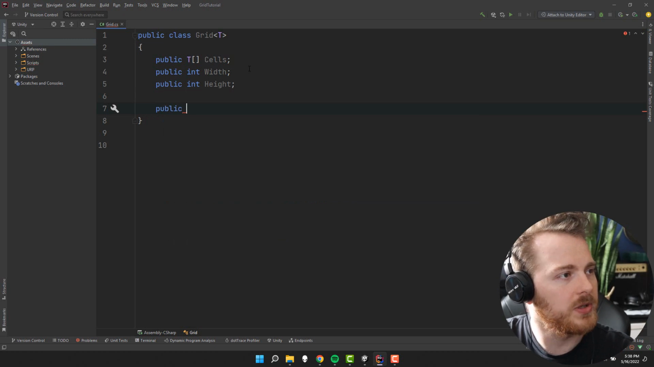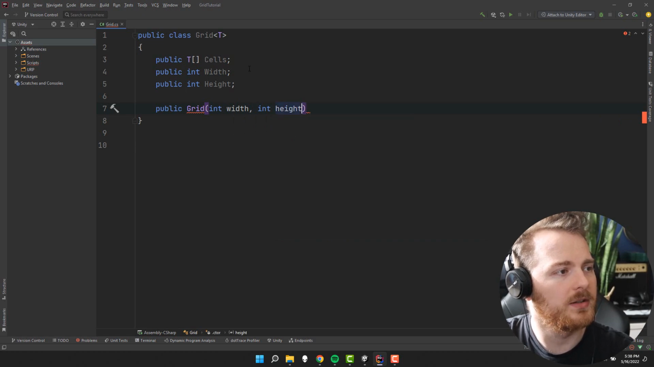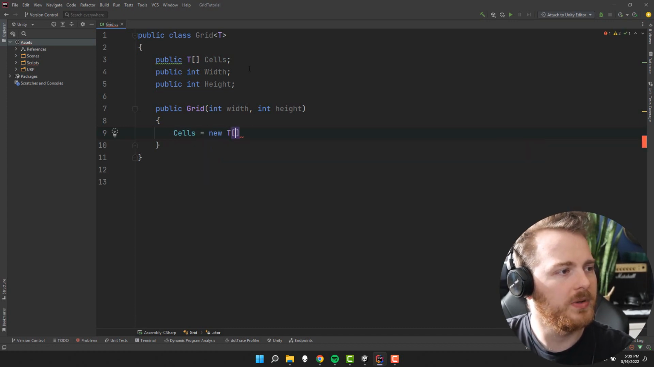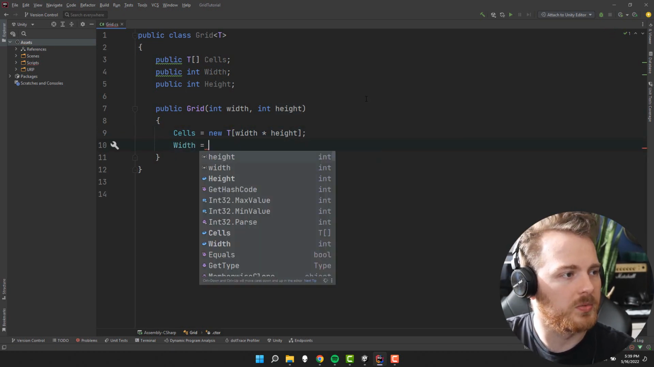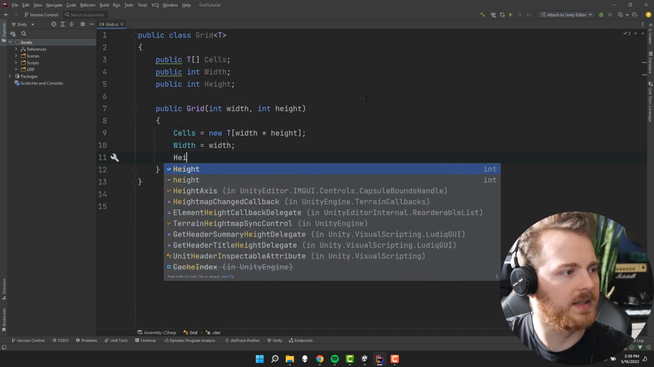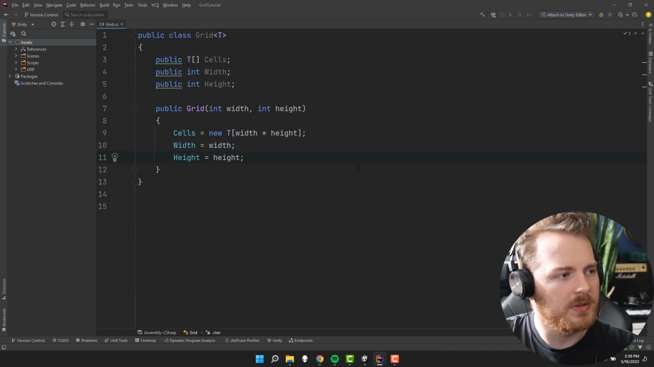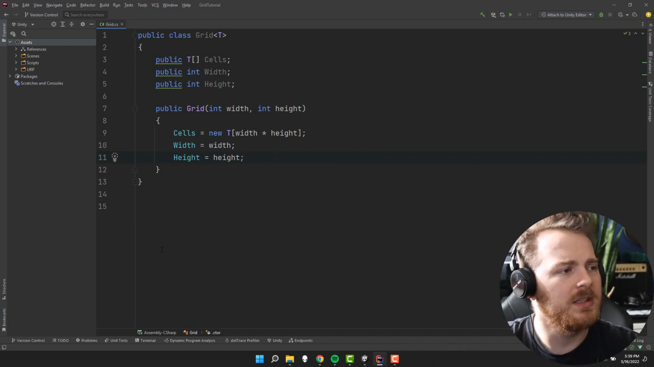Now using this data we can initialize the cells. So let's create a constructor. We want to get width, we want to get height, awesome, and we want to initialize the array. So new T with the size width times height, and of course we want to assign those to our variables, so width and height. Fantastic.